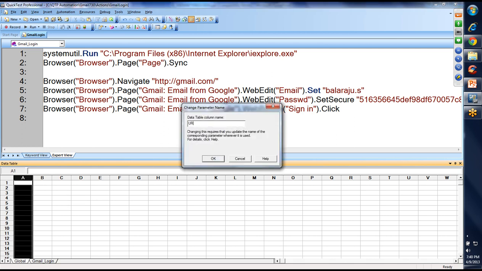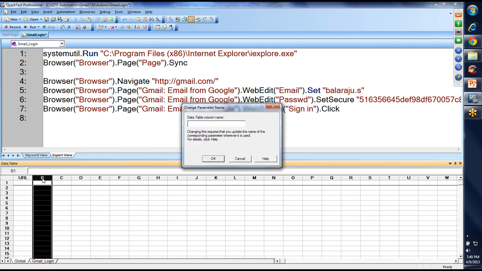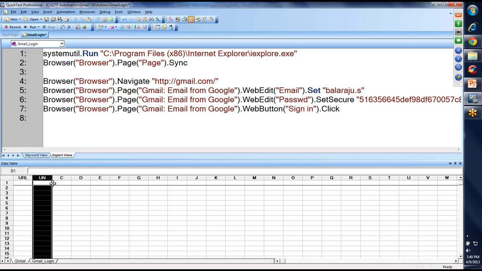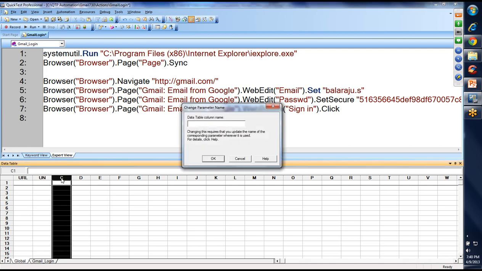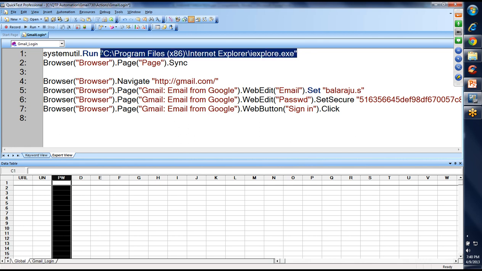Only username and password. URL also, right? Okay, so you are executing in multiple environments. So at that time, the URL will also vary. So the URL also needs to be passed, right? Maybe parameterized.